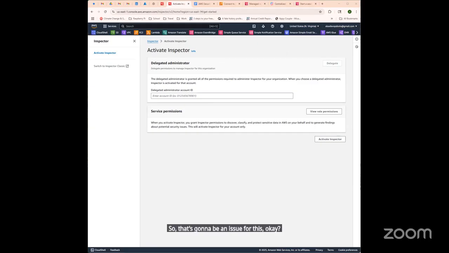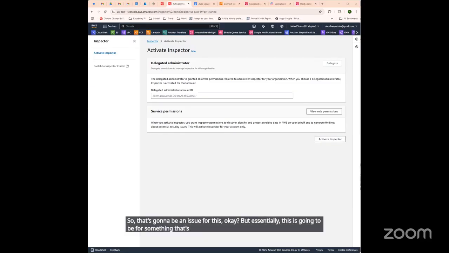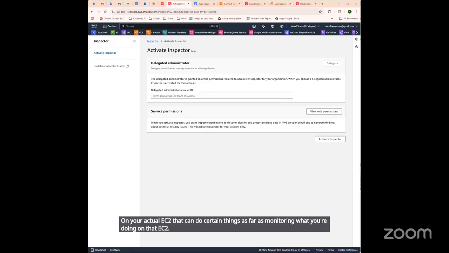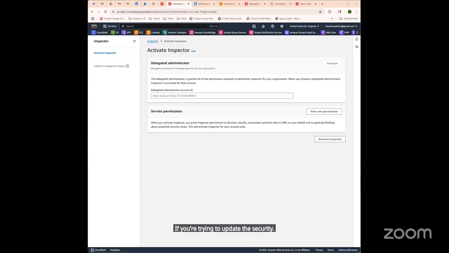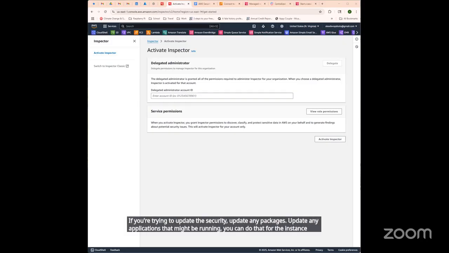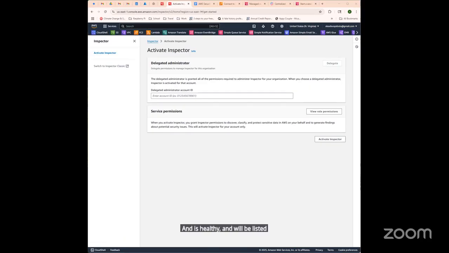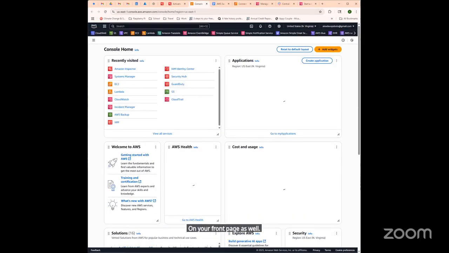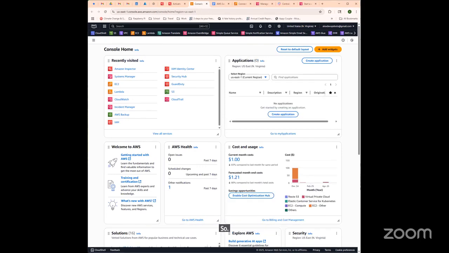But essentially, this is going to be for something that's organization wide, where you can install this SSM agent on your actual EC2 that can do certain things as far as monitoring what you're doing on that EC2. If you're trying to update the security, update any packages, update any applications that might be running, you can do that for the instance. In here, you would be able to quick setup for this, and then verify in Inspector that the EC2 is being scanned and is healthy and will be listed with a status. And then you would ultimately have an Inspector rating on your front page as well in one of these widgets.